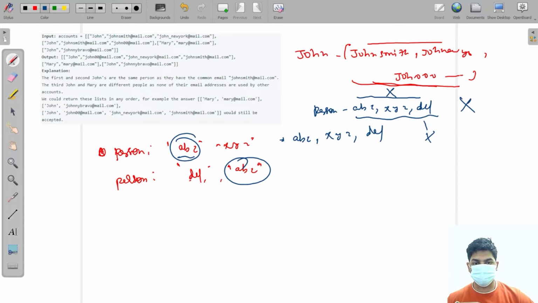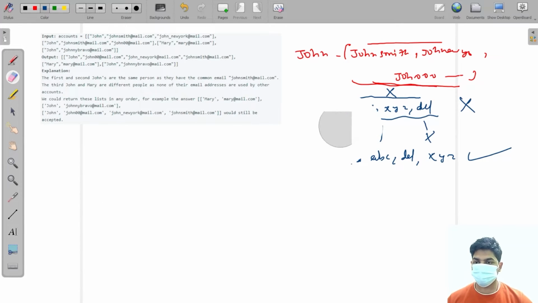Okay, so we have to return it in sorted order. It should be something like this: ABC followed by DEF, then XYZ. If we return it like this, then it is correct. Okay, so this is all about the problem.